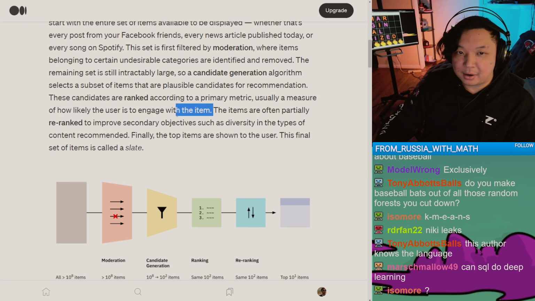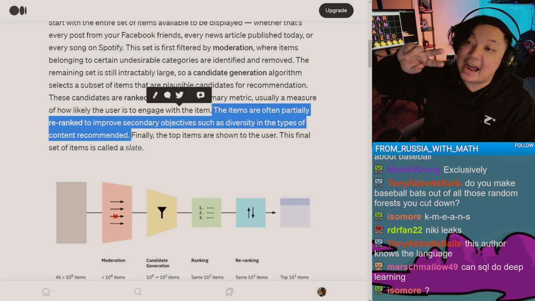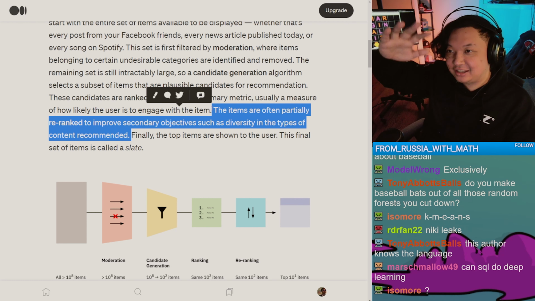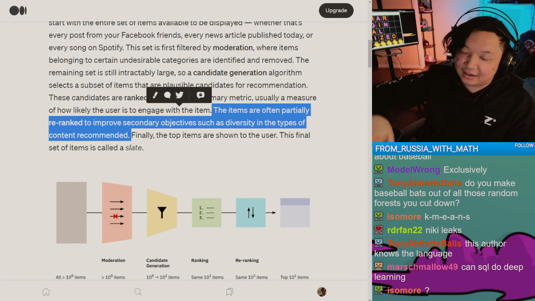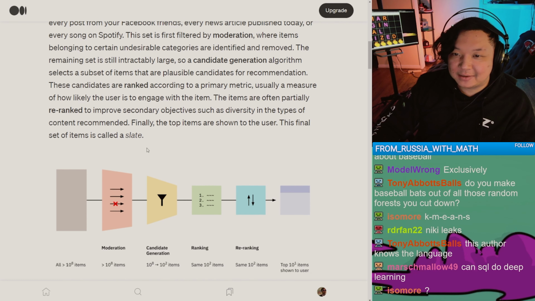Items are often partially re-ranked to improve secondary objectives such as diversity, types, and content. And then this is a secondary sort because you're going to have a lot of ties. So the first sort gets you broadly the order. The second sort gets you a finer order. Finally, top items are chosen. The final set of items is called the slate.